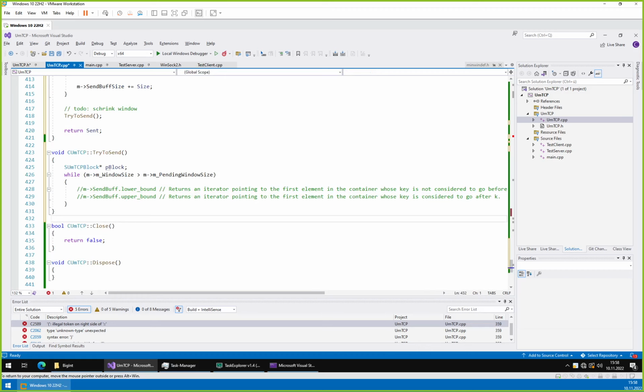And the nice thing about the map is that they can do this very efficiently, so it does not require going through all the elements. It works with the complexity of log. So the complexity to look up something in the map is not the amount of elements, it's the amount of lookup operations, the amount of comparison operations within the map.